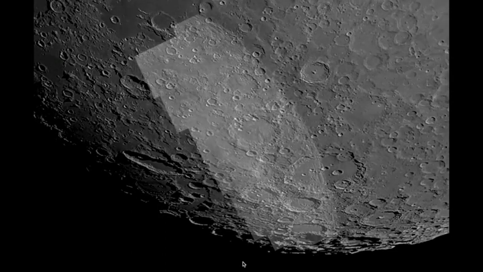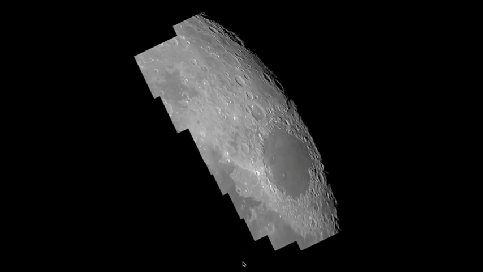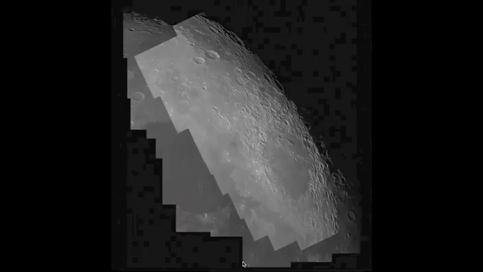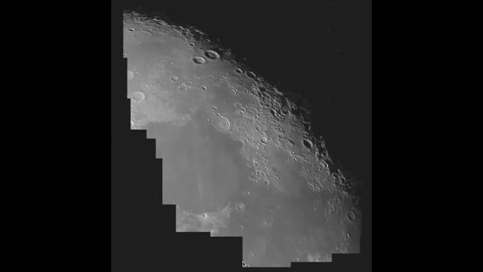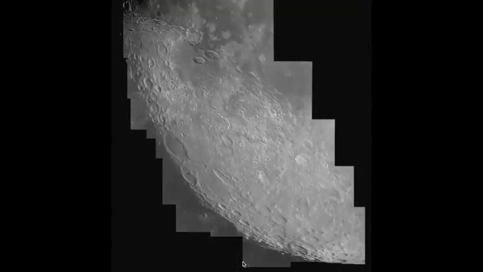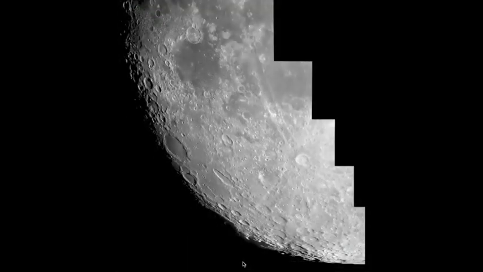We're going to look at how to create a lunar mosaic using photo editing software. We'll be using Photoshop to create a small mosaic of the Copernicus region, but the methods we'll show you can be used on any size of lunar mosaic and in other photo editing programs. But why would you make a mosaic? Well, simply, it allows you to produce high magnification pictures of large areas of the moon.